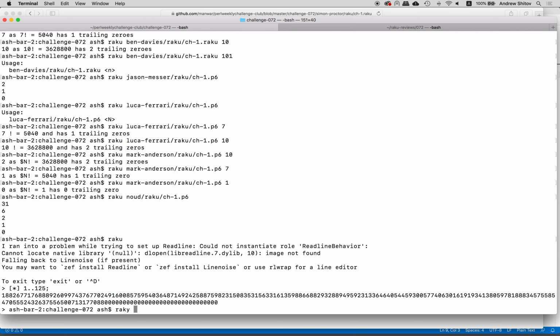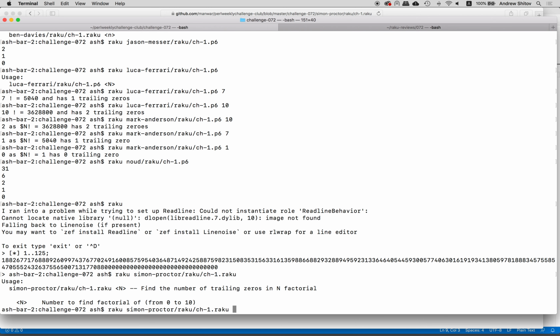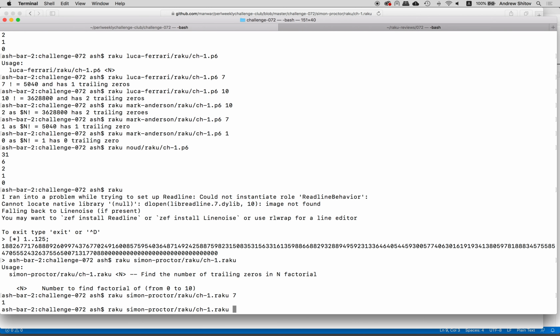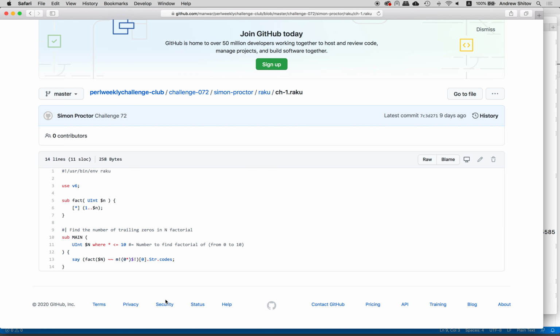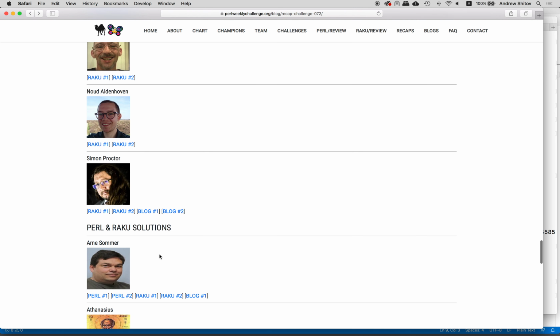Okay, Raku Simon Proctor, factor Raku one. Right, so we need a number like 7 and it's 1, and number 10 it's 2. So the solution gives us a very correct result.